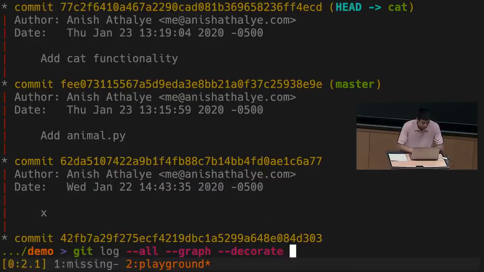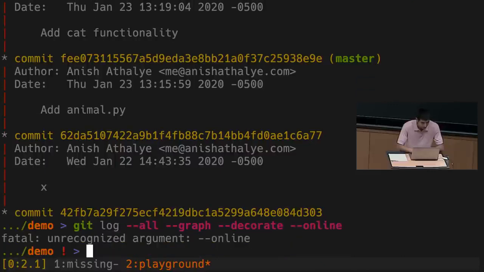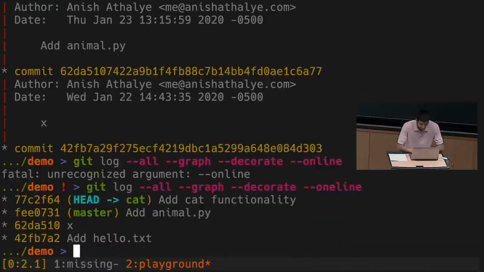I'm going to show you one more argument to this git log command. There's an argument --oneline, spelled correctly, which shows a more compact representation of the graph. So this will be a more useful thing to use because we're super zoomed into the screen and there isn't that much space to show a long commit history.